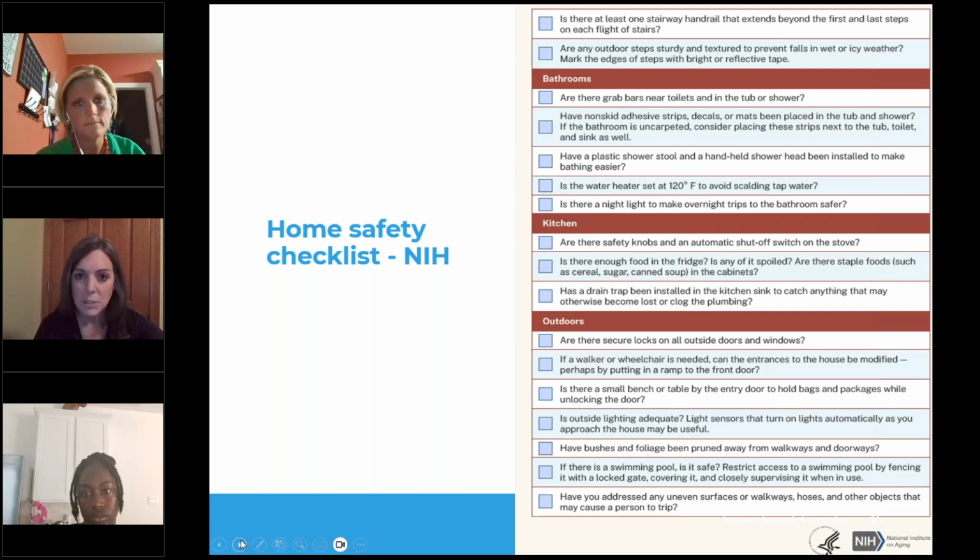This one also includes a section that assesses the outdoor area as well. So looking at locks on doors, what kind of assistive device are they going to need to get in safely? Is there appropriate lighting? Are there uneven surfaces outdoors? Is there a clear path to the house? And also, is there a clear path inside the door once they enter the home?